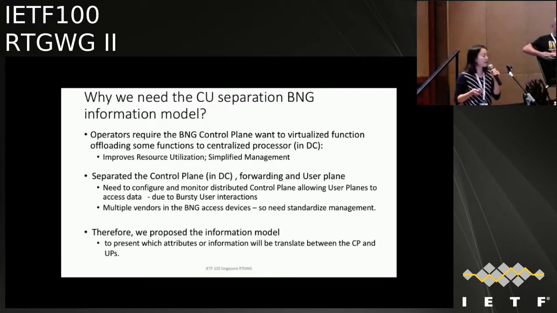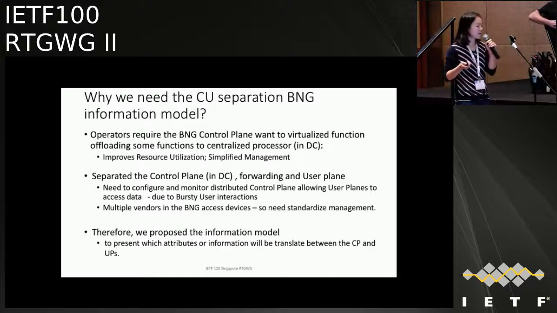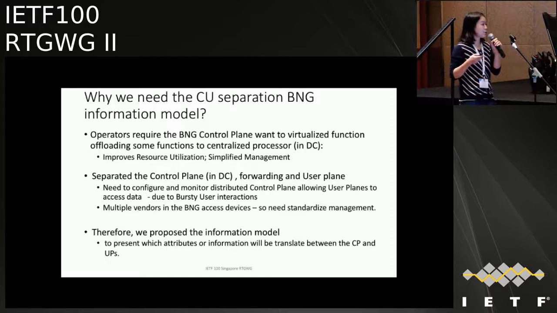Due to the actual deployment in our network, we have found out that multiple vendors' devices now exist in the network. So we have the distributed user plane belonging to multiple vendors, and we have the unified control plane. Thus, we need standardized management. That is the reason why we propose our information model of the BNG device with the control plane and user plane separation. The information model is going to present the attributes or information transmitted between the control plane and the user plane.